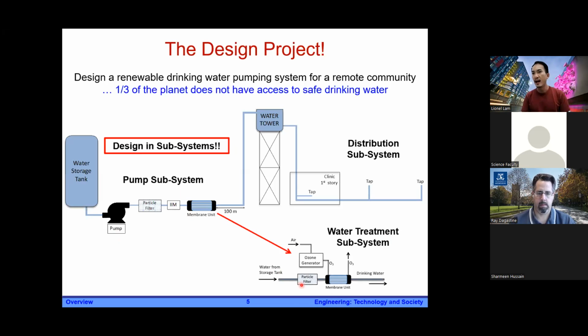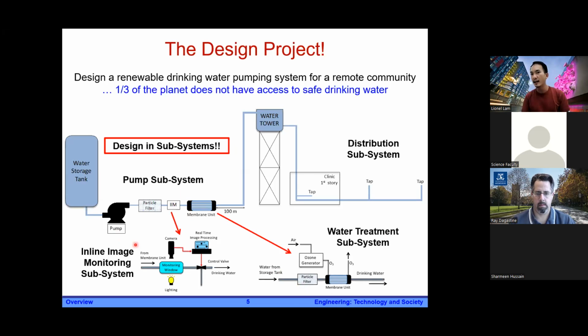And of course, there's that IIM, which stands for Inline Image Monitoring subsystem. So this is where you will learn how to set up the algorithm to process the images that are captured by the camera in real time to make sure that particles do not enter your membrane and destroy it, right? So those are the four main subsystems of the design project. And you will design them in isolation and then learn how to bring them all together as one big project.